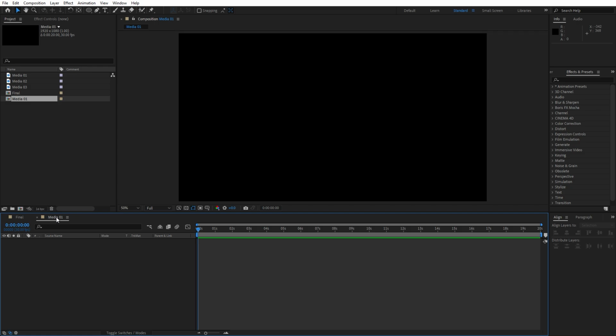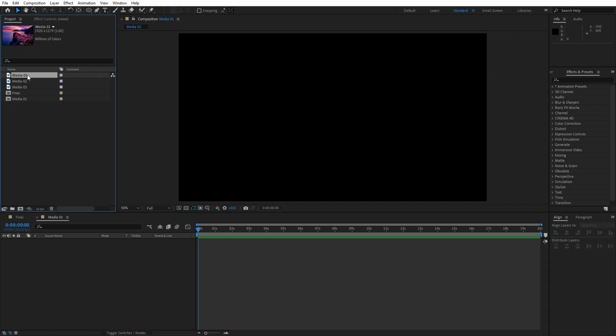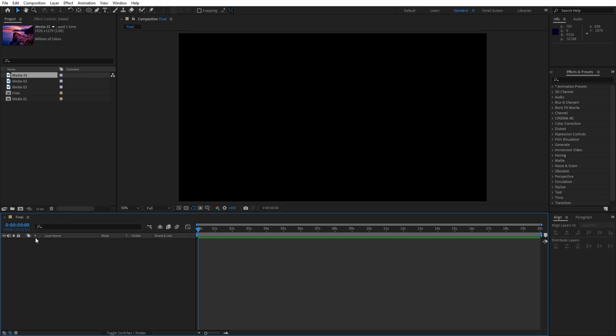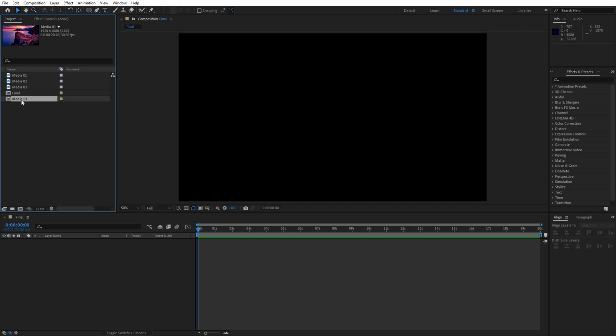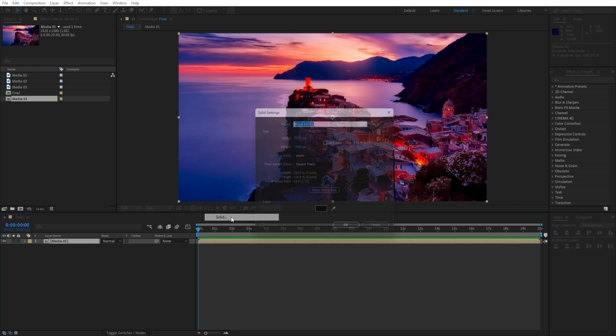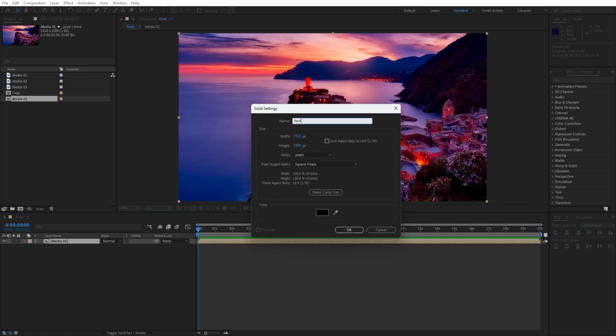Now let's go here inside this media 01. Grab your footage, this is media 01, I'll just drag and drop, close it for now. Now let's go here inside the final composition and grab this media 01 comp here inside this final composition. Okay, now let's right click and create new solid layer, and this is gonna be particles.